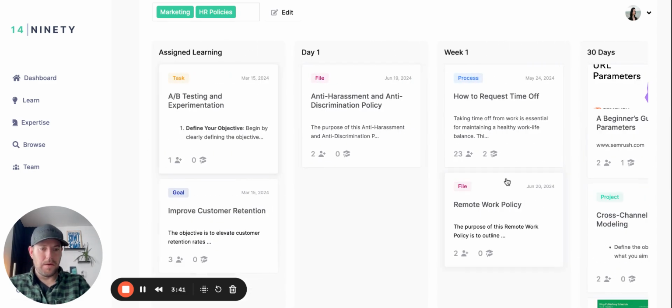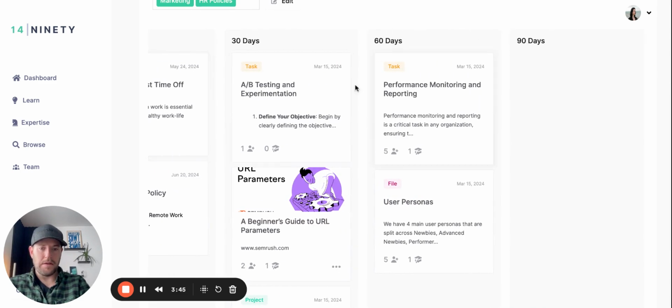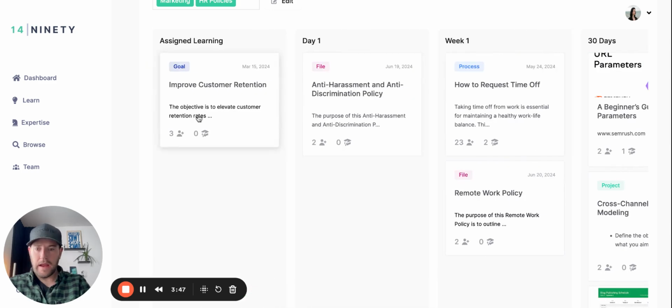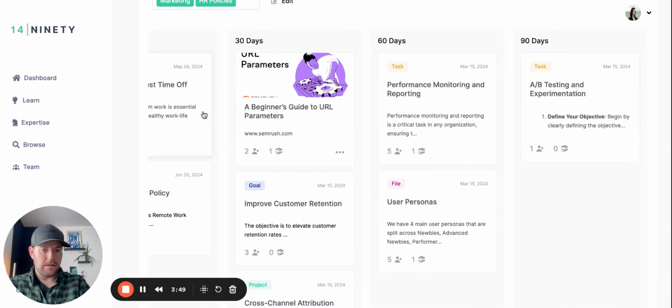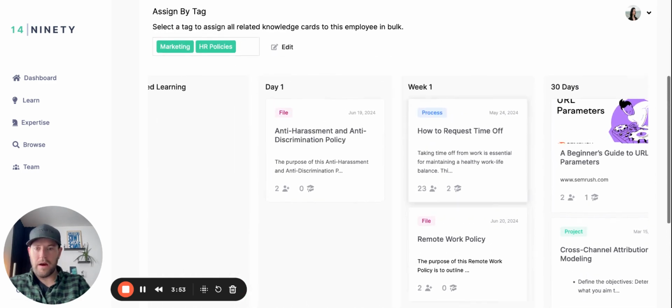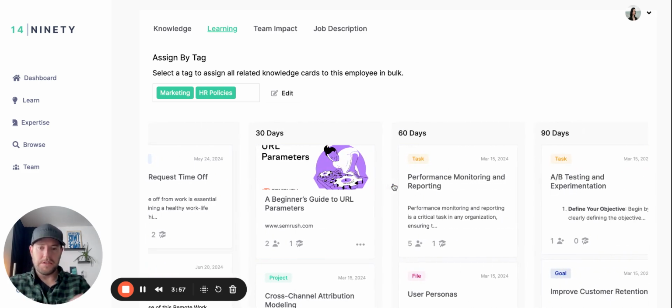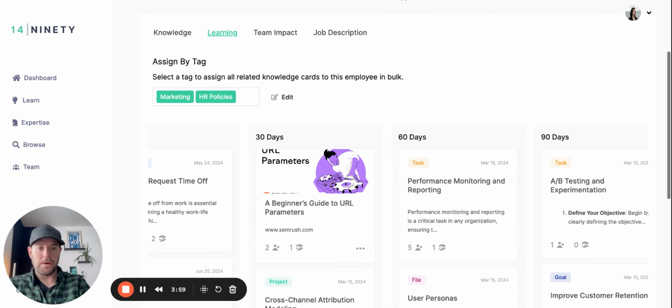So I will just keep going through, figuring out when she needs to learn and understand how to do these different pieces. And then let's keep going here. So now these are all laid out for her by day or week or when she should focus on them. And this is now her learning plan.